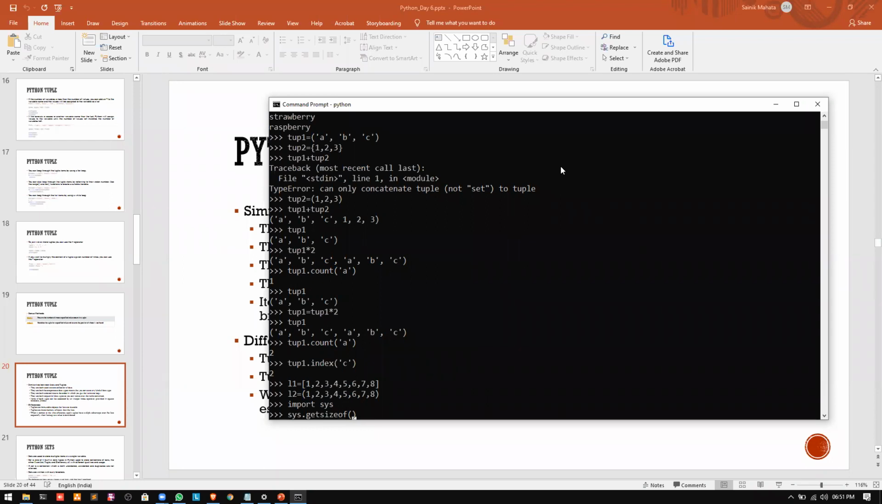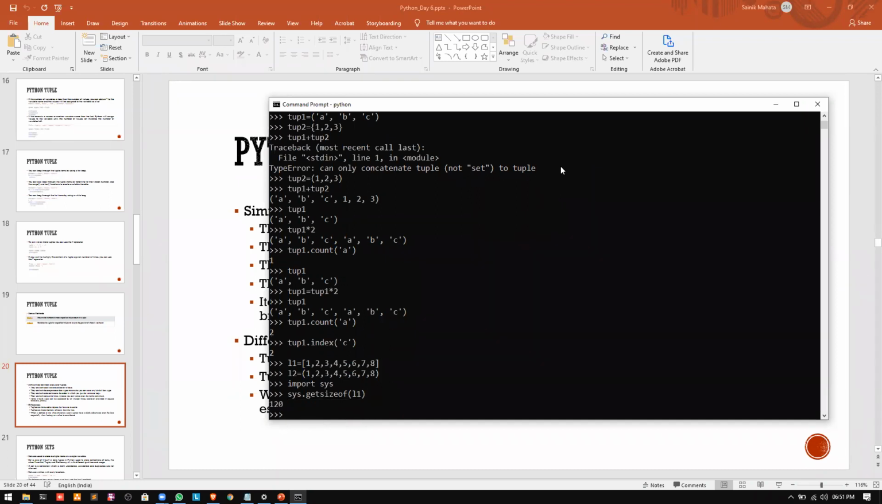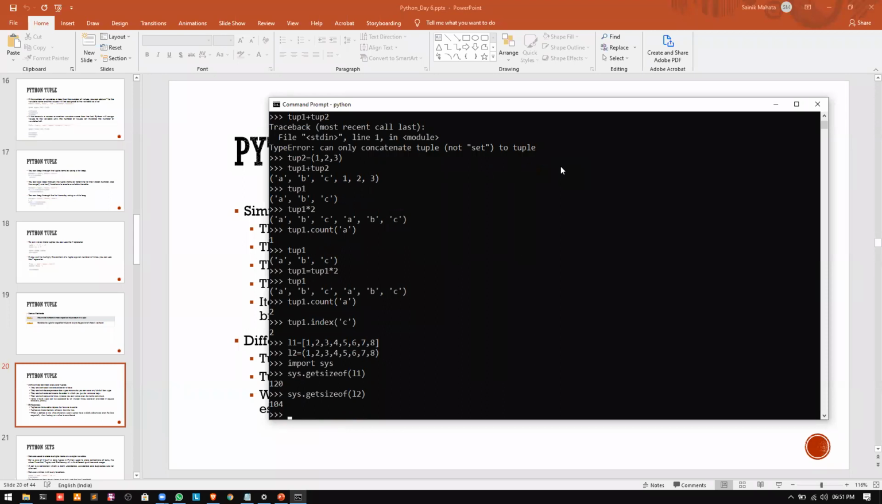In the parameter, we just pass the name of the variable. L1 is the list, so let us get the size of the list. If I write L1 and press enter, you can see that it is taking 120 bytes of storage in the memory. Again, if I write L2, this is for the tuple, and press enter, you can see it is taking 104 bytes in the memory. So again, we can see that using the same elements and same data types, a tuple is actually taking less memory than a list.